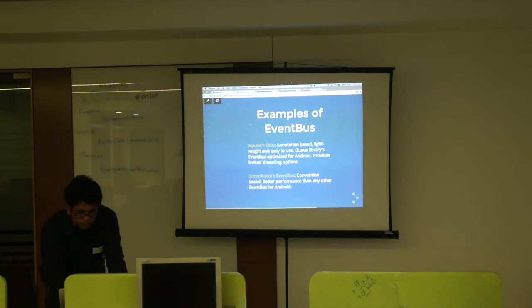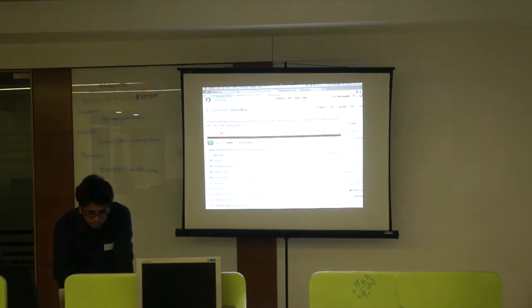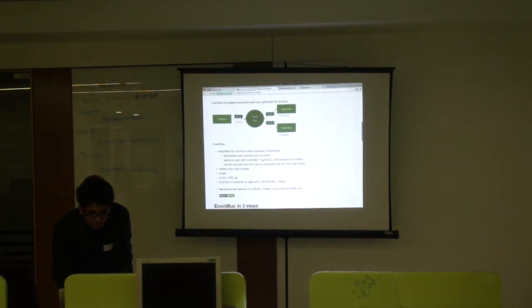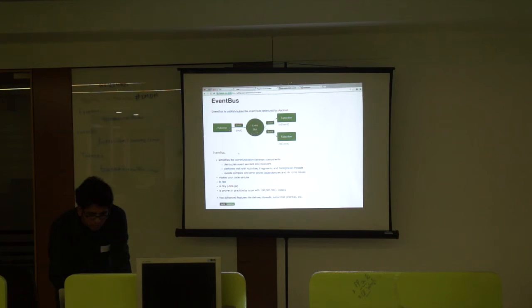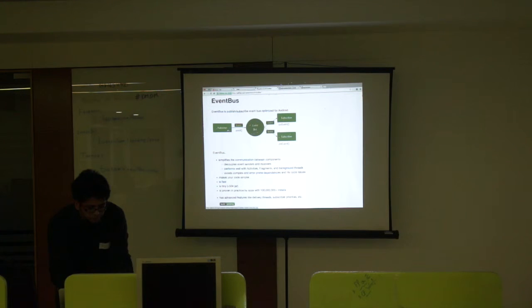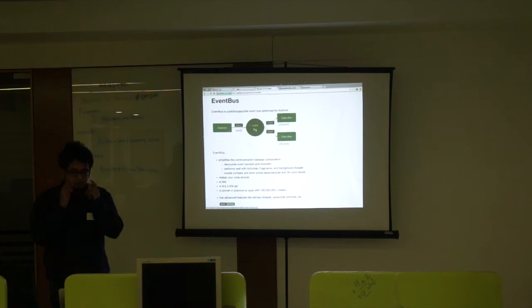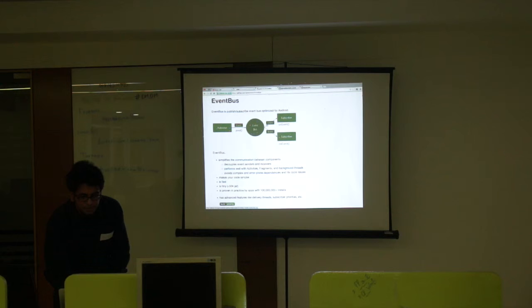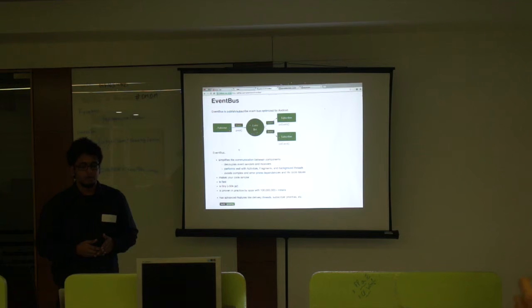And the other one is GreenRobot's EventBus. Again, it's basically the same thing. The communication happens in a similar way. The publisher posts an event, and the event bus checks what subscribers have subscribed to this particular event and fires methods for them. The basic difference between Otto and EventBus is Otto is annotation based and EventBus is convention based. By that I mean this thing.